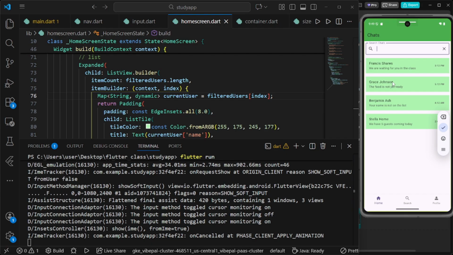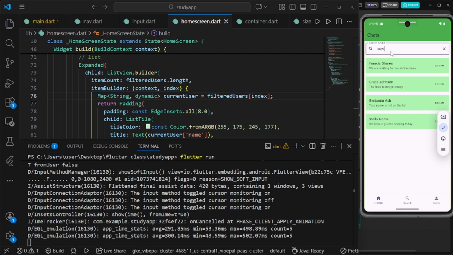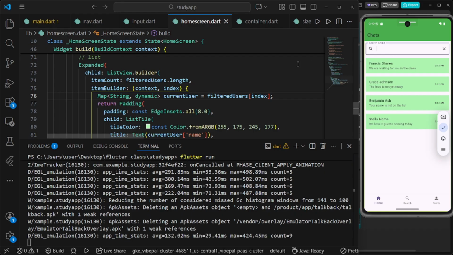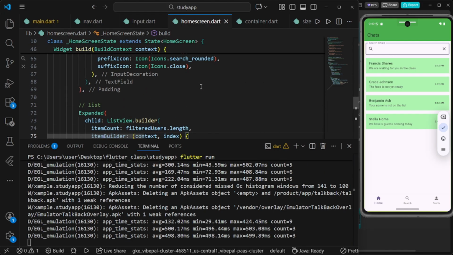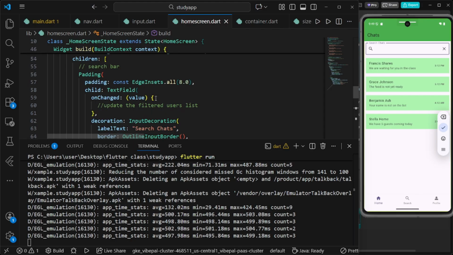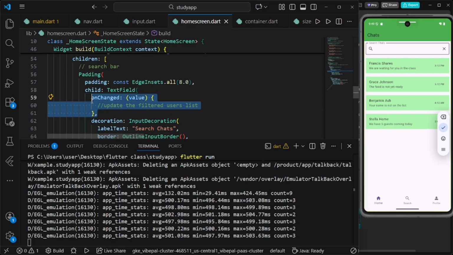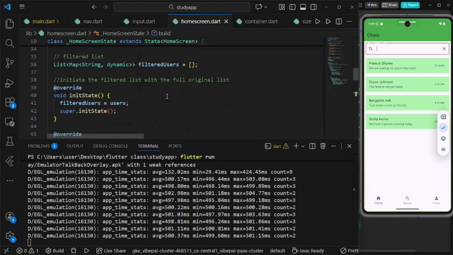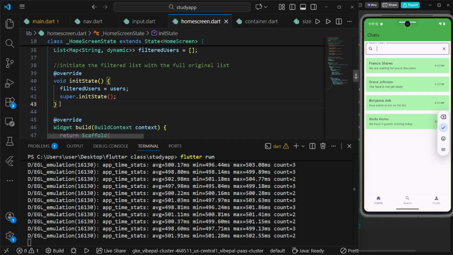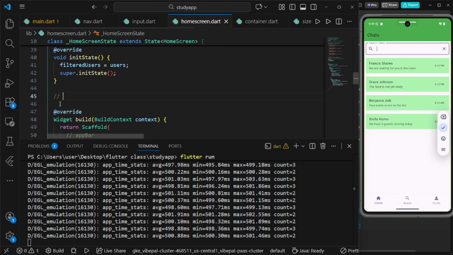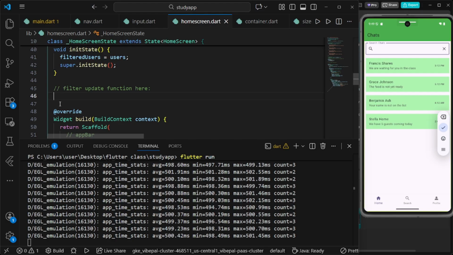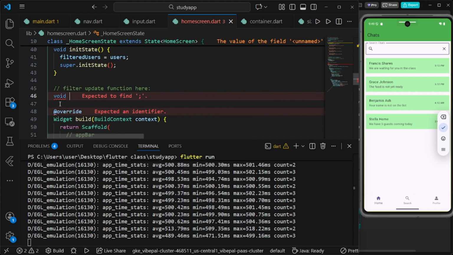And then there is this search thing that's here. Now if you type right now, nothing shows, nothing is working, right? Because when we type inside the text field, we are not doing anything. So inside this thing, we are going to update. That means that we need to write a function that will be doing the update for us. So we are going to call it filterUpdate function here. This is a function that will tell how the update will be done. It's going to be a void because it needs not to return anything. It just needs to update the filtered users based on what the user has entered.